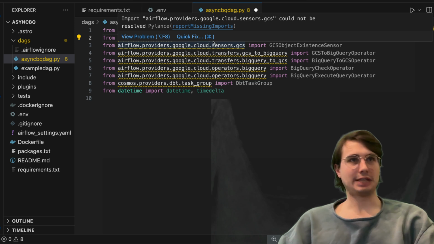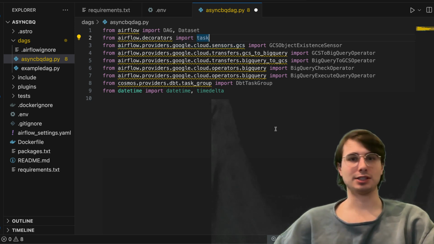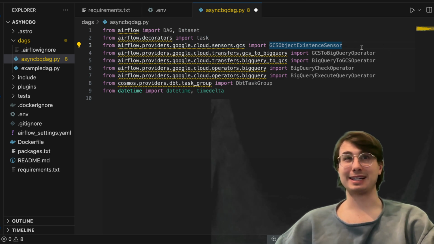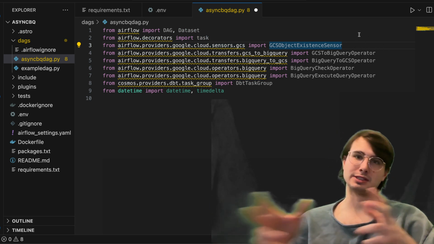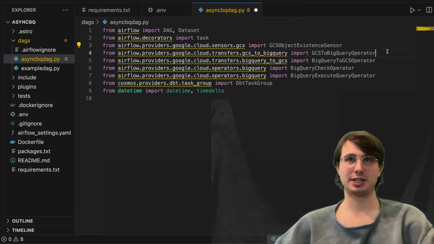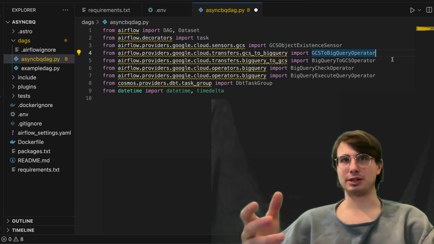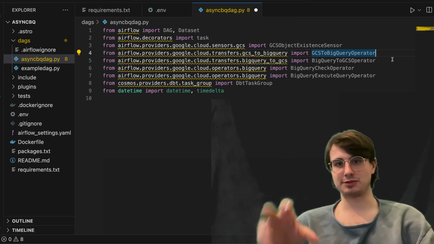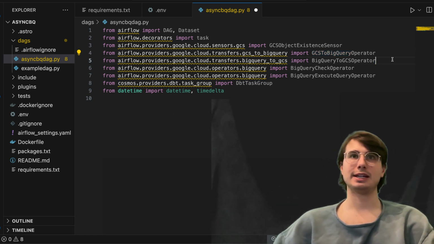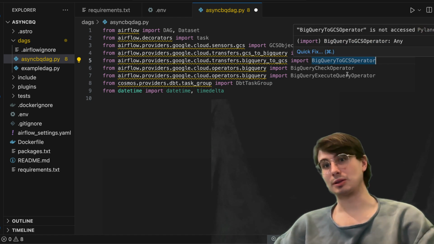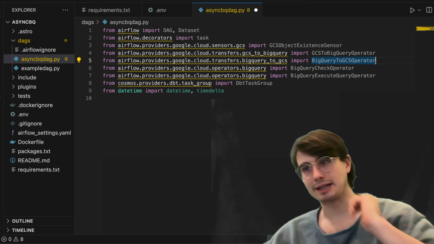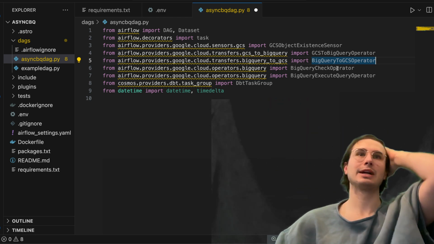Then you also have the Airflow task decorators here. These are just for easier Python task definition. The Google Cloud Storage Object Existence Sensor is a sensor for detecting the arrival of an object within Google Cloud Storage. Then we have the Cloud Storage to BigQuery operator, an operator to transfer our file from Google Cloud Storage to BigQuery, and also from BigQuery to Google Cloud Storage. So I'm going to show you both how to trigger off of the arrival of an object, and also how to send an object out for downstream triggering.